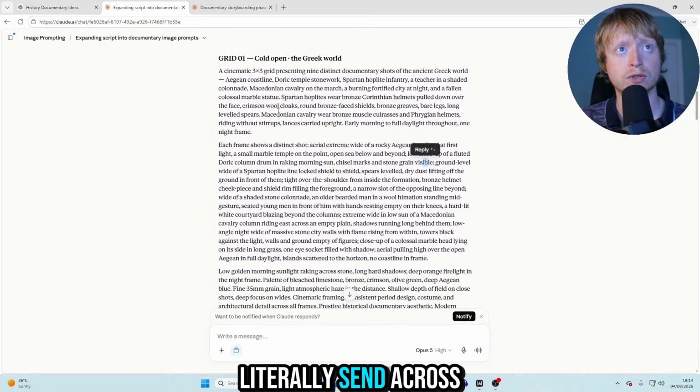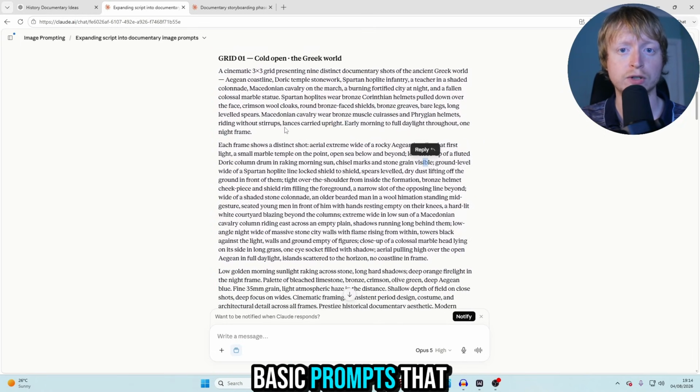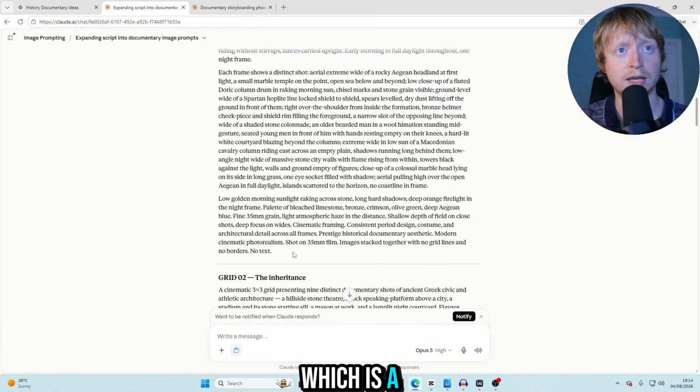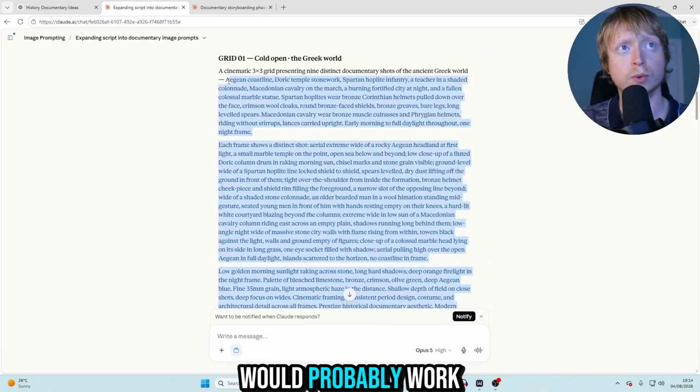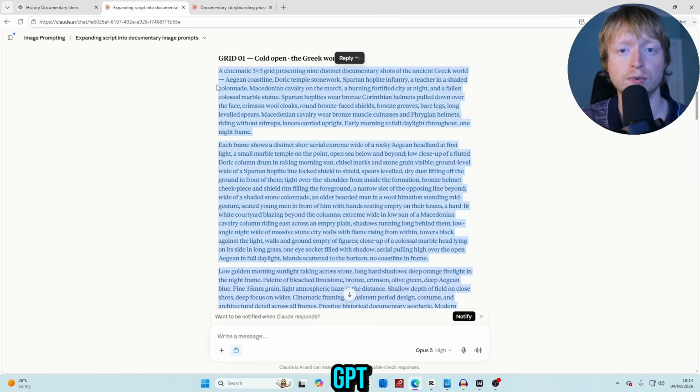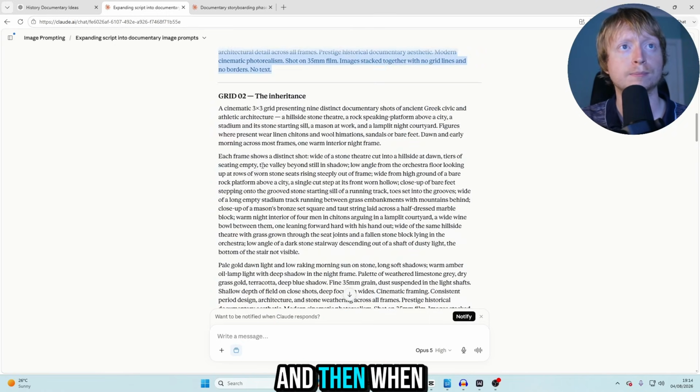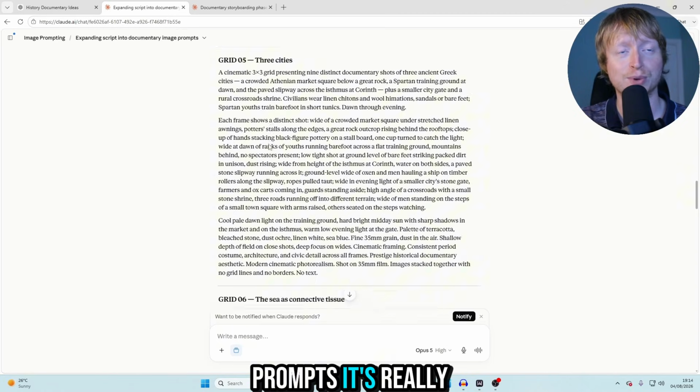So you can literally send across those basic prompts that I just showed you, and it will give you this, which is a full image prompt optimized for Nano Banana Pro. Though I would say that this would probably work just fine with GPT 2.0 as well. And then when you get these prompts, it's really easy.